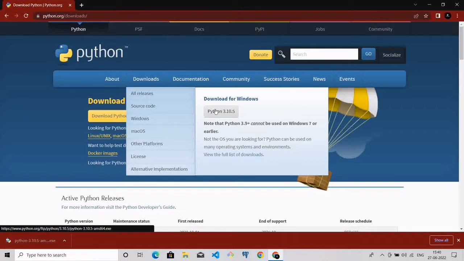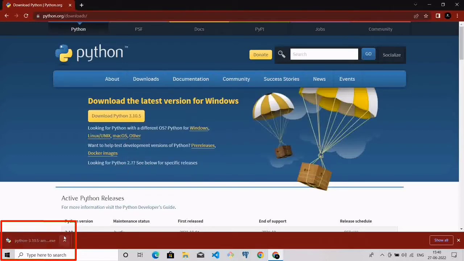At this point, we have only downloaded Python. It remains to run and install. Now it's time to install Python on our machine. To install Python, run the Python exe file by clicking on it.